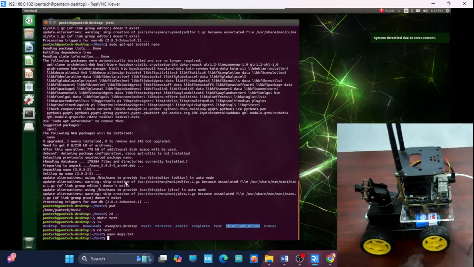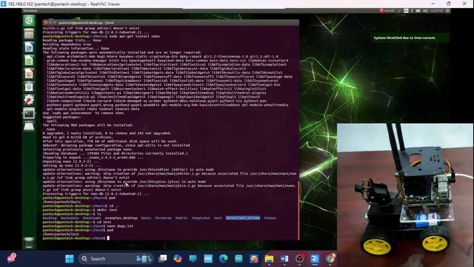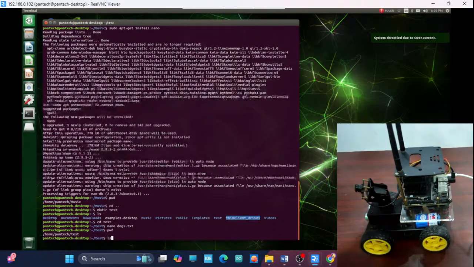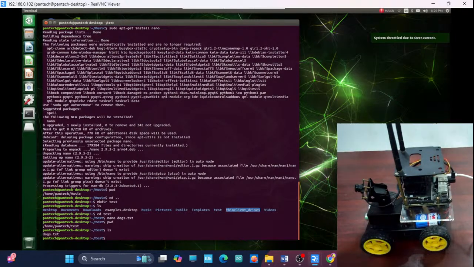pwd. And then we are in test directory. Now I'm going to list it. We should see the dog text file over here. See, we have gotten one text file over here in the test directory, docs.txt. Just now we have created it, right?